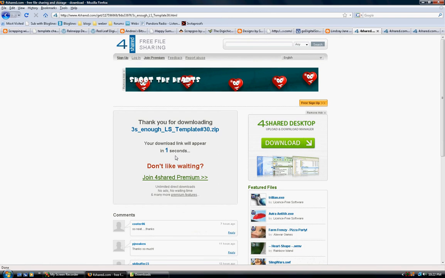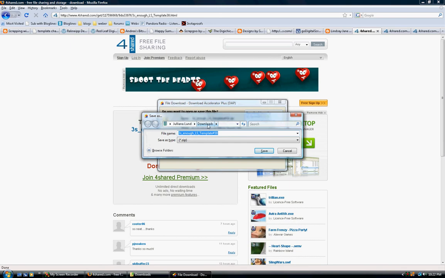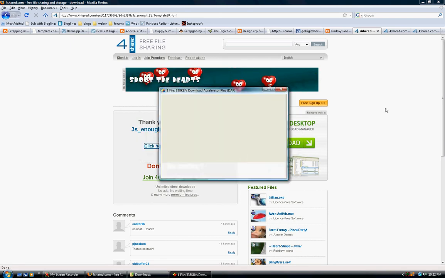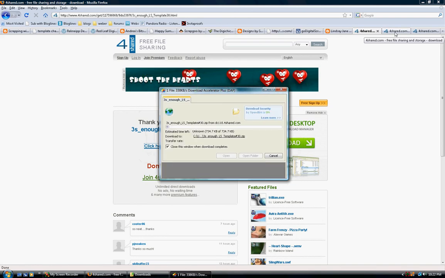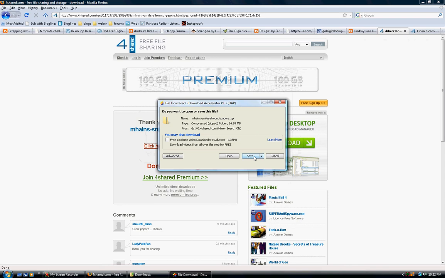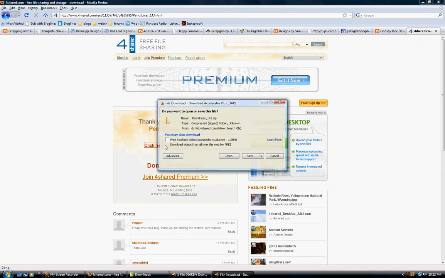I'm not going to pay the extra for the premium. So click here to download. Now I'm using Download Accelerator Plus, and this just makes it go really fast. So when I save, make sure I'm saving in the Downloads folder. Just hit save again, and it's going to cruise through the saving. Just super fast. It's done. Next one again, click here to download, save it to my Downloads folder. And I'm just going to go through and do that with all of them.